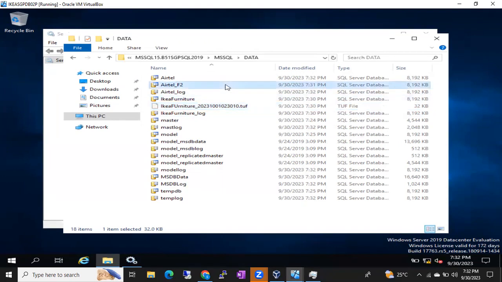Right. So now, guys, it is showing Airtel underscore F2. Now you can see the same file on the mirror side as well. How is it possible? It should be failed, right? Actually, it should be failed. Why? Because the path is here.